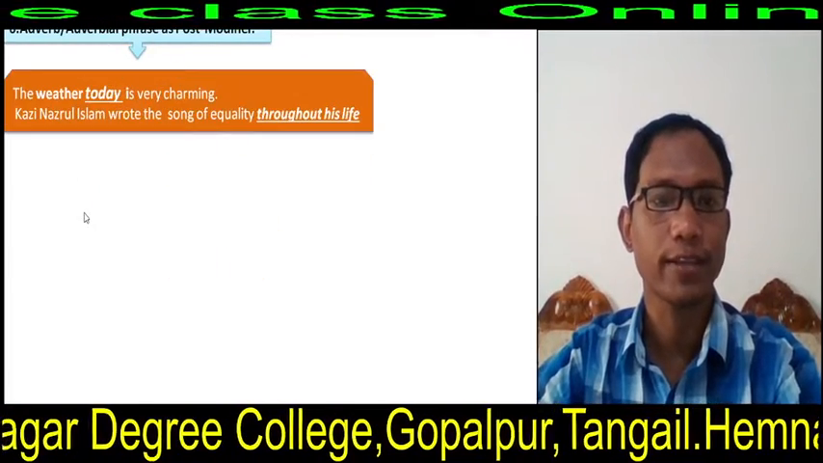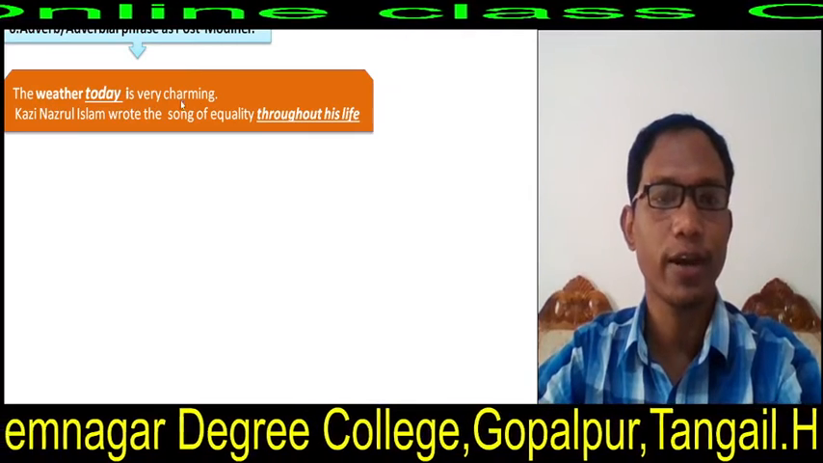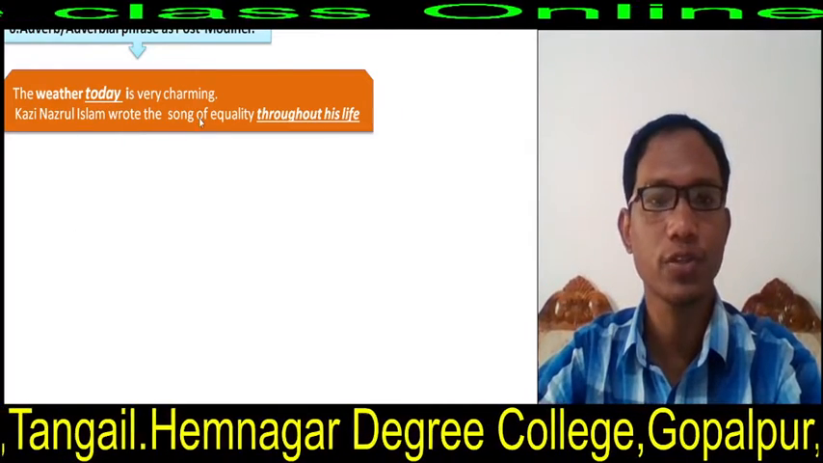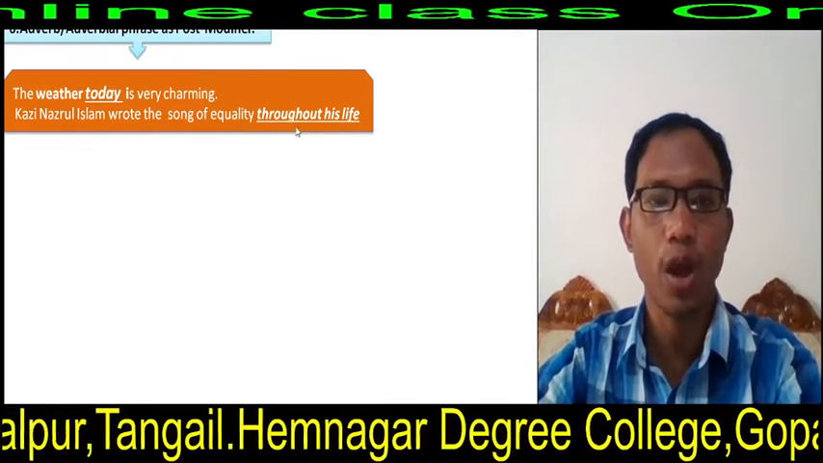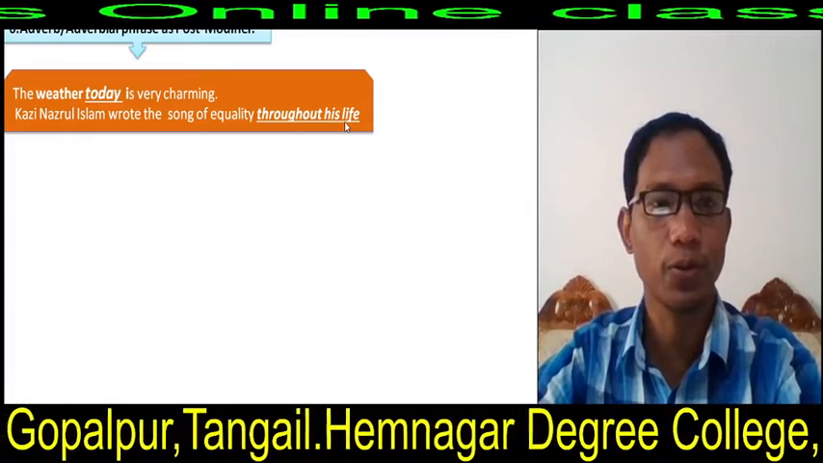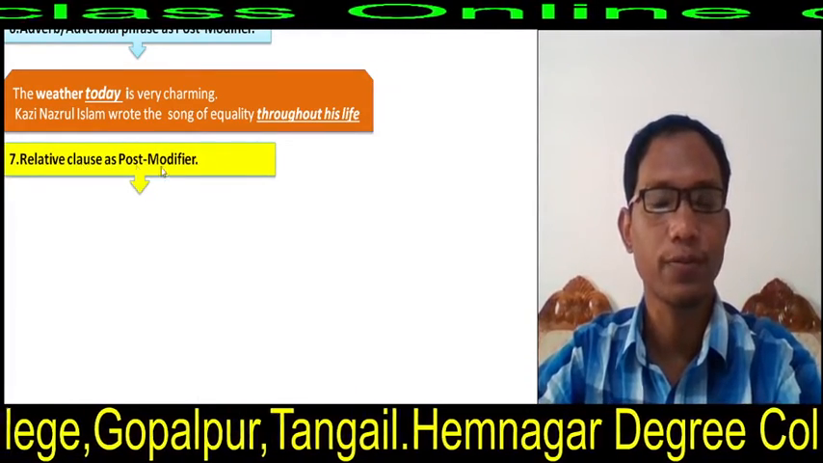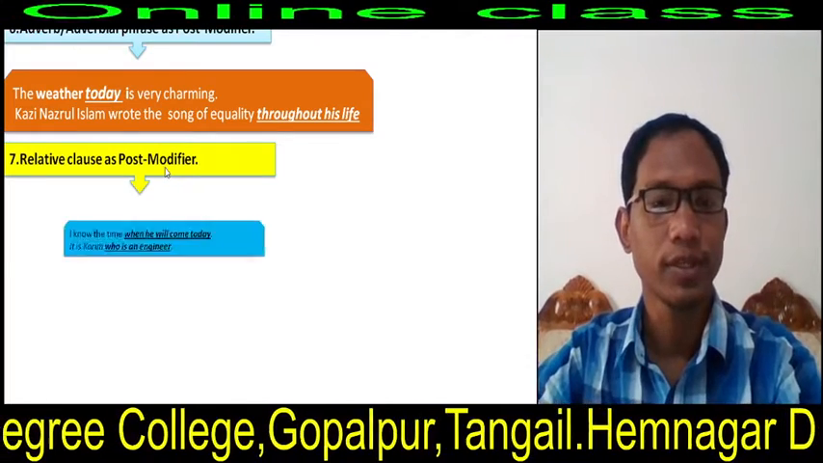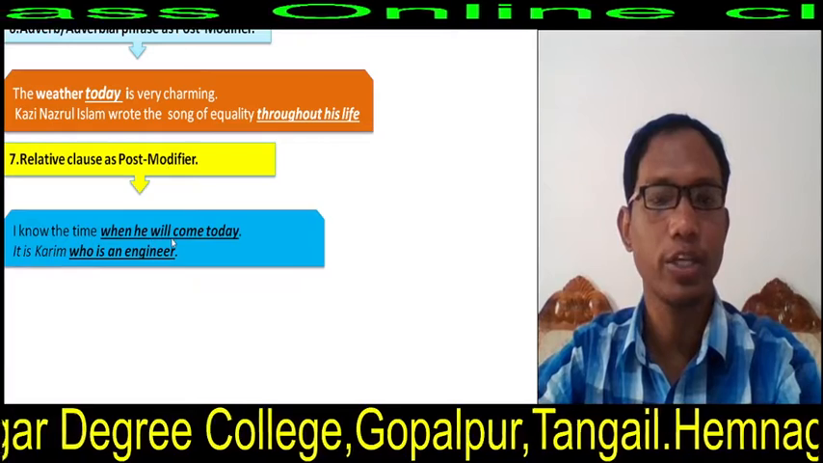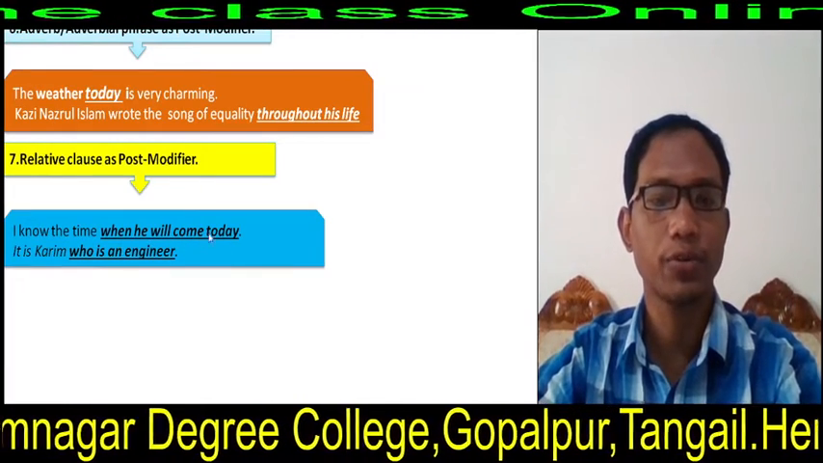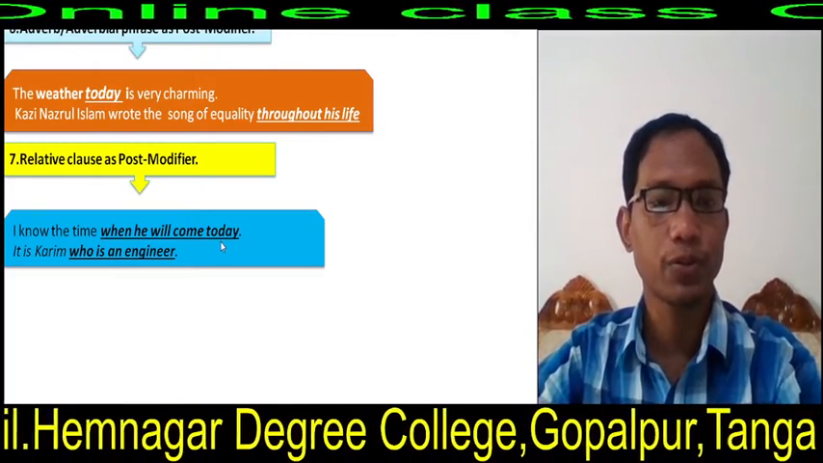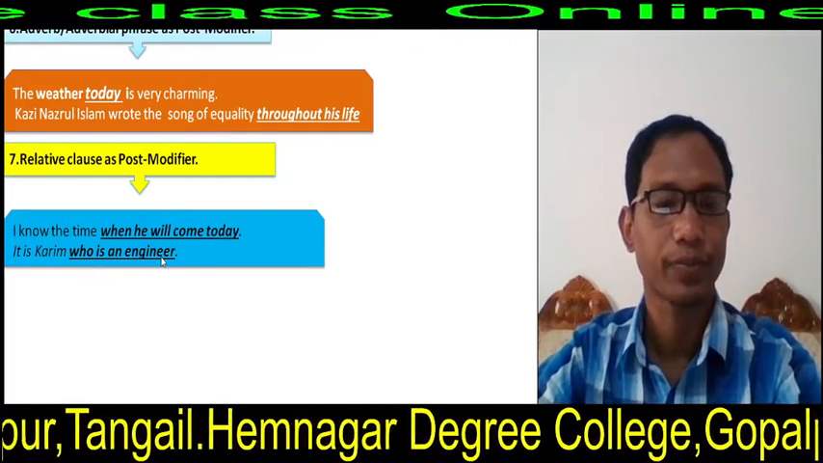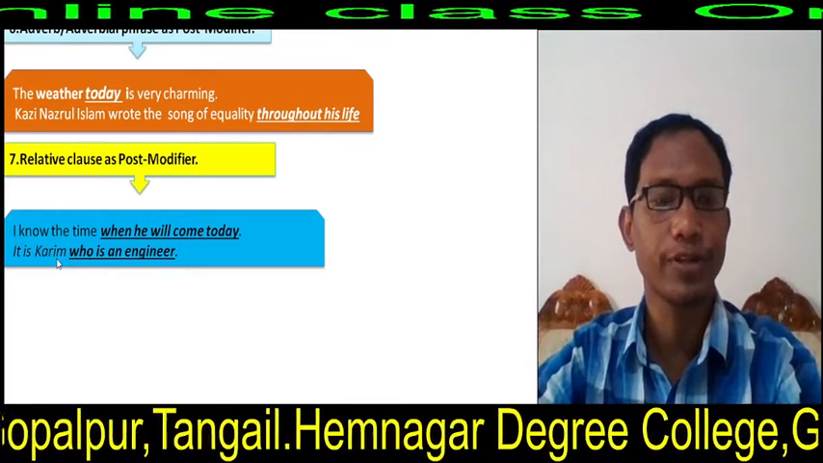Adverb or adverbial phrase as post-modifier. For example, the weather today is very charming. Here today, an adverb, is used as post-modifier. Kazi Nazrul Islam wrote the song of equality throughout his life. Here throughout his life is an adverbial phrase used as post-modifier. Relative clause as a post-modifier. A relative clause refers to the word that links two clauses. I know the time when he will come today. Here when he will come today is a relative clause used as post-modifier. It is Karim who is an engineer. Here who is an engineer is a post-modifier and post-modifies the noun Karim.